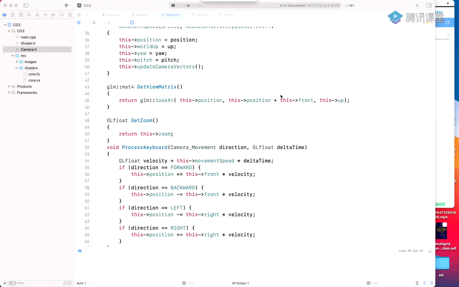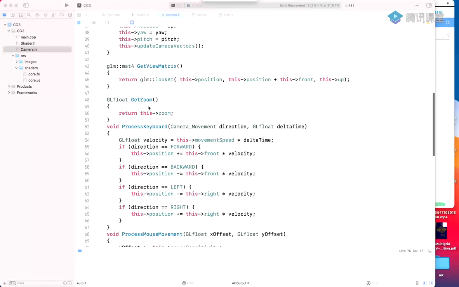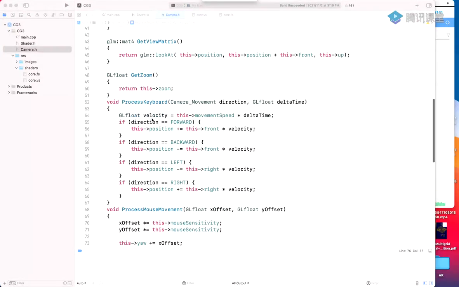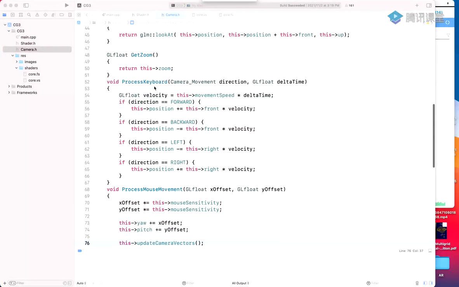Actually, this is not the front direction. It means some position in front. So actually, this function calculates front by subtracting this from this to get front. Okay. So this is a lookAt function. And we get zoom. Zoom is FOV, field of view.